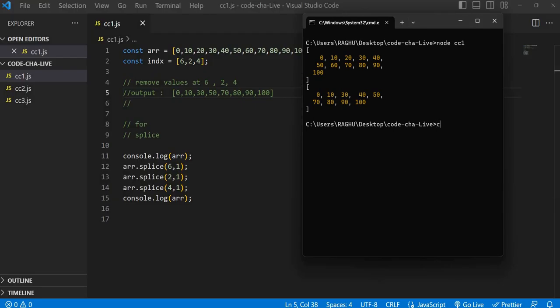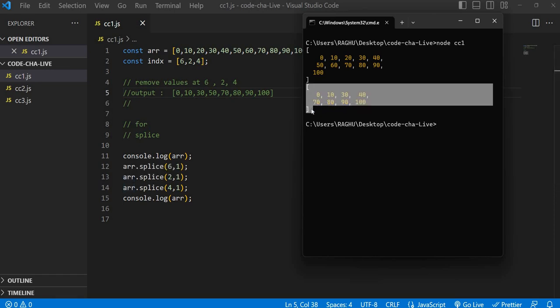Okay, so clear now. Once you remove three things, observe carefully, our expected result is 0, 10, 30, and we should not have a 40, right? But if you see here, it is displaying 40, and we should have a 50, but 50 is not there in our output. 70 is there, 80 is there, 90 is there, 100 is there. Whenever we removed with 6 comma 1 and 2 comma 1 with the help of splice, we are getting the proper results only. But whenever we did array dot splice of 4 comma 1, we are getting the wrong results, based on our expectation.